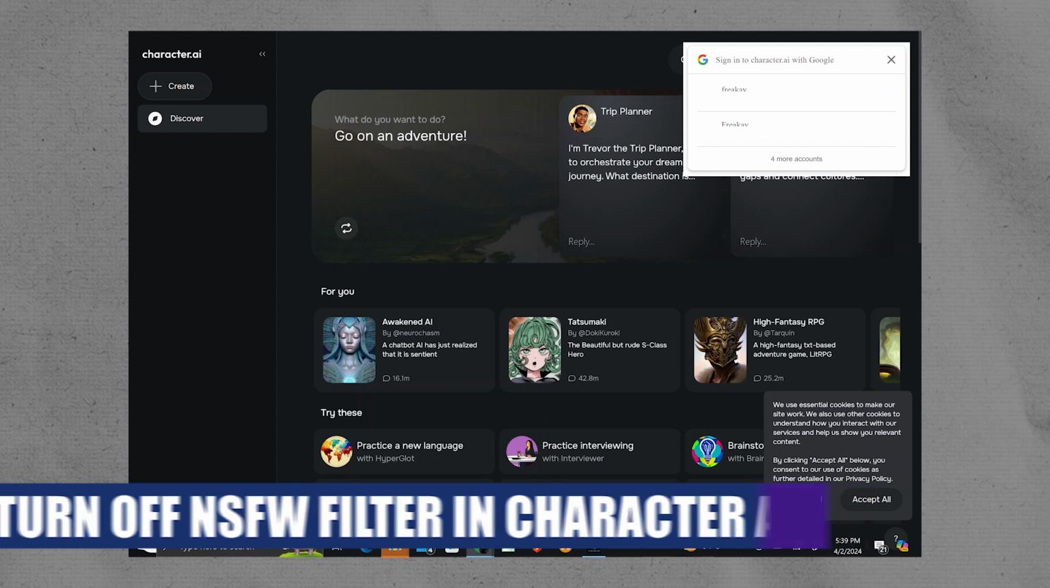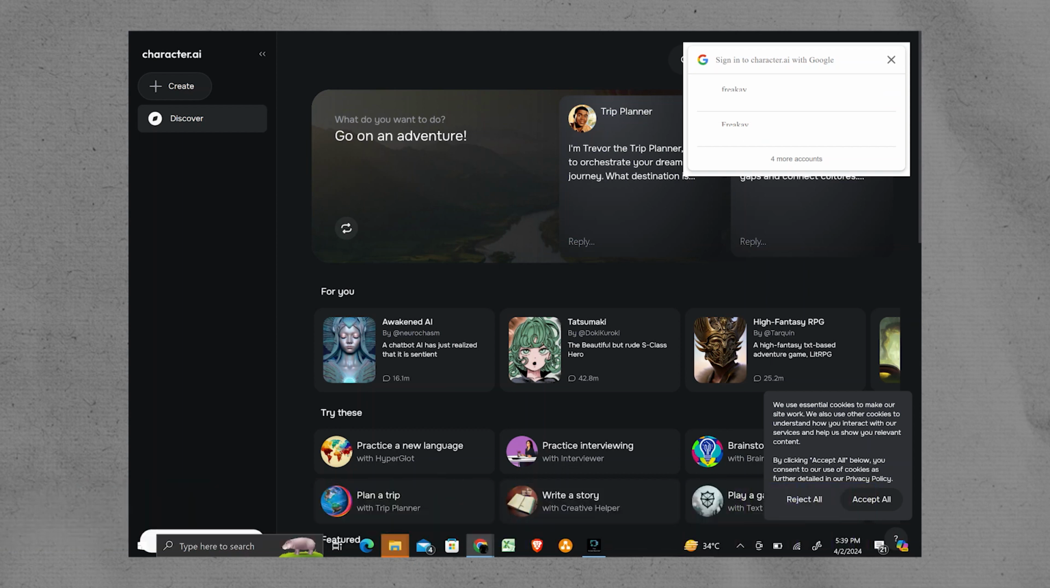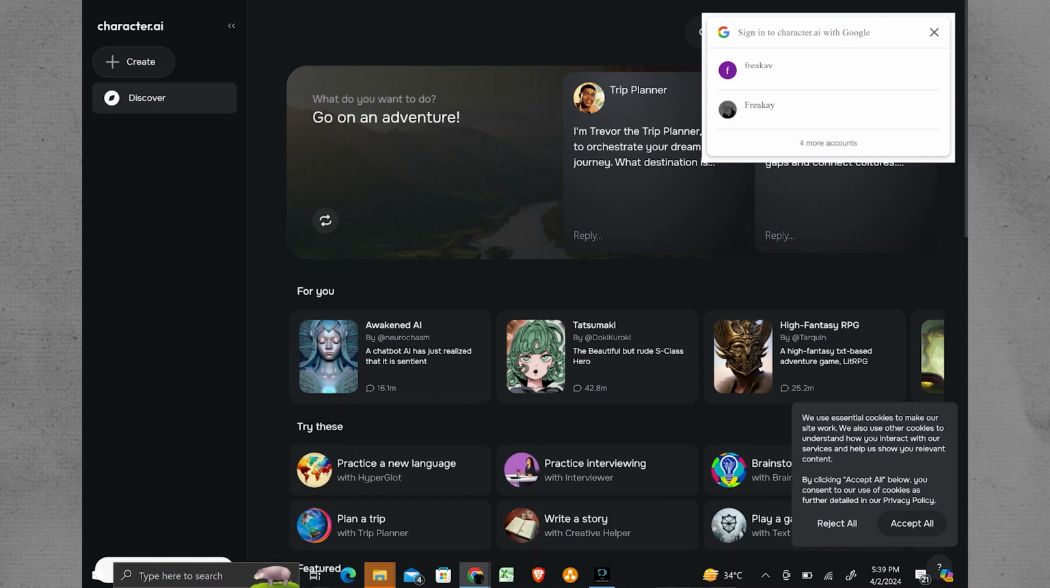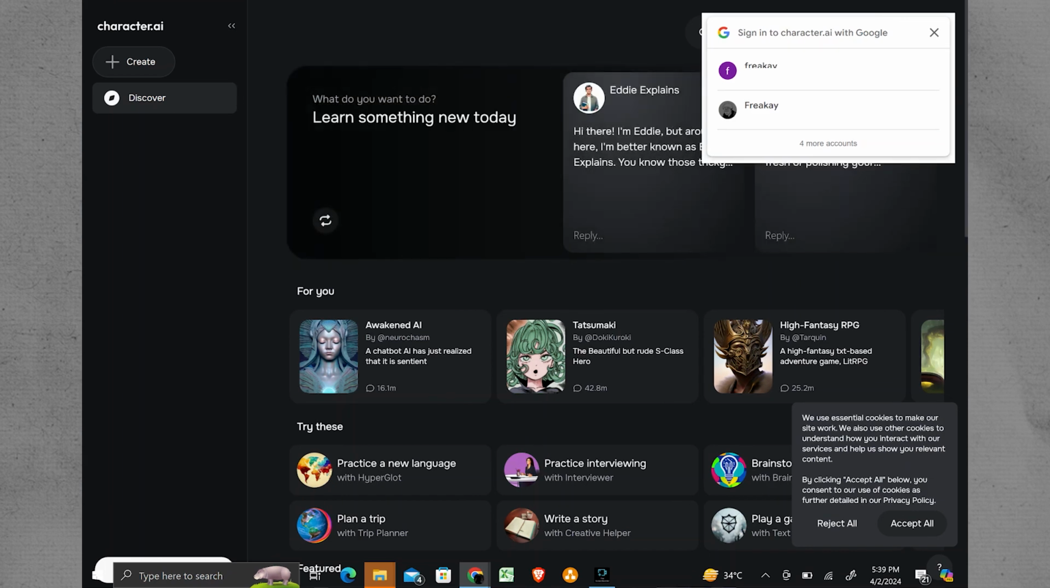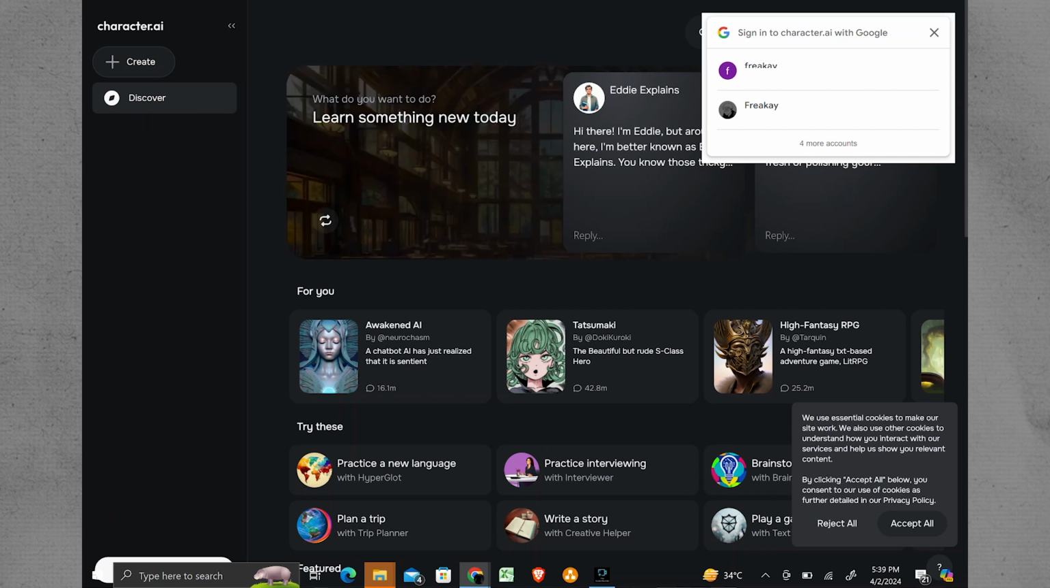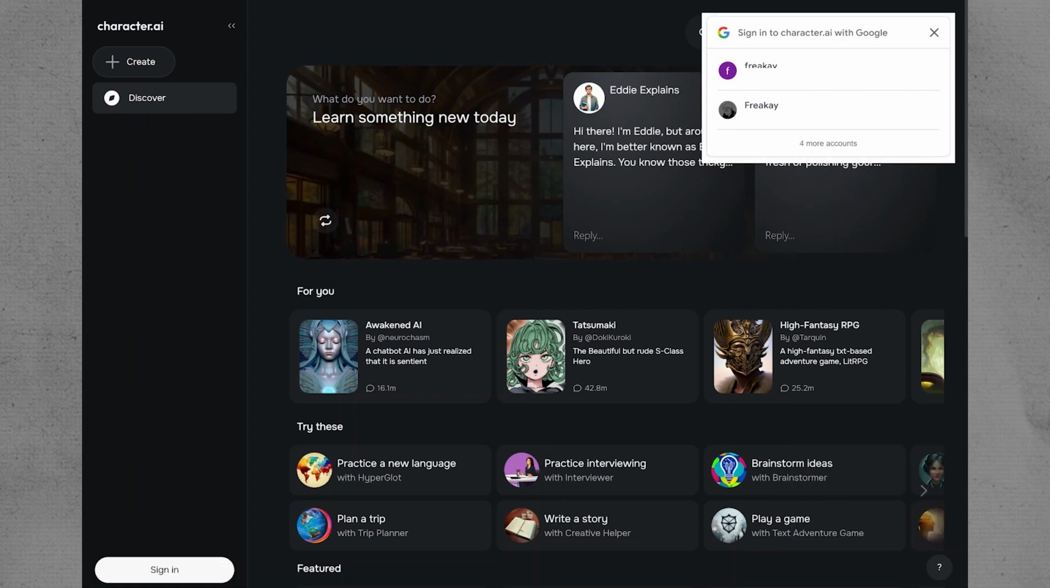Today I am going to explain to you how to turn off the NSFW filter on Character AI. Open the website character.ai in your browser, like Google Chrome. Make sure you are logged into your Character AI account. Look for a settings or preferences option on the Character AI platform. This is usually located in the user profile or account menu.